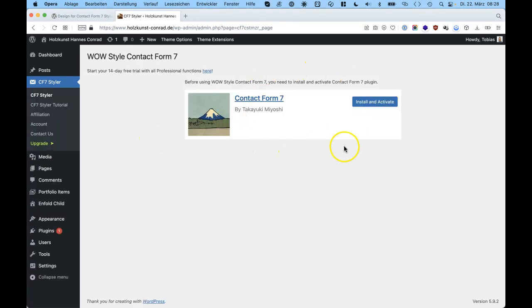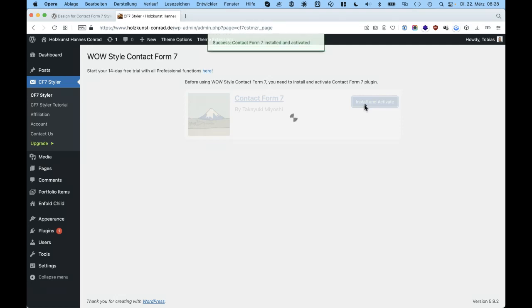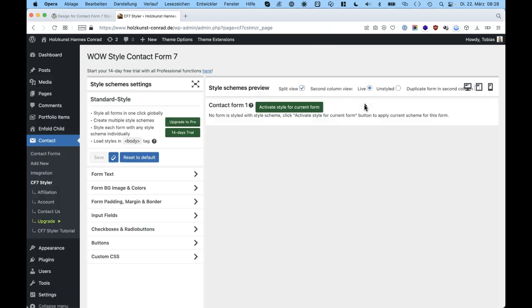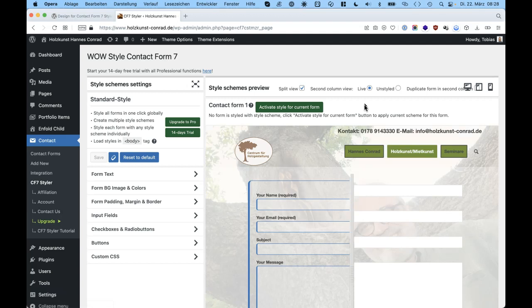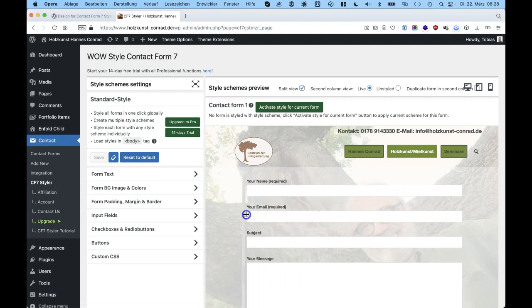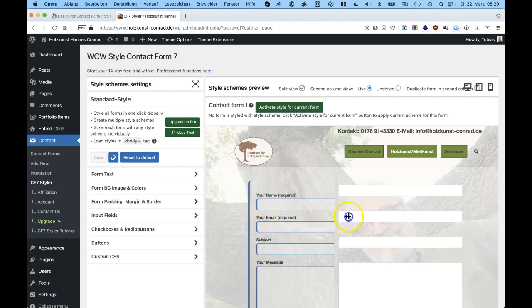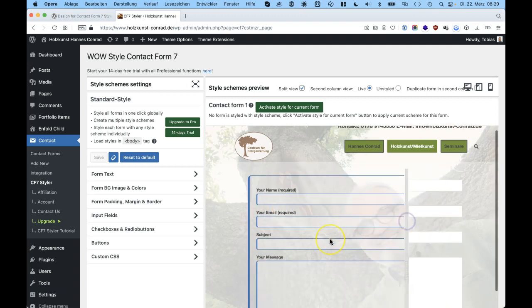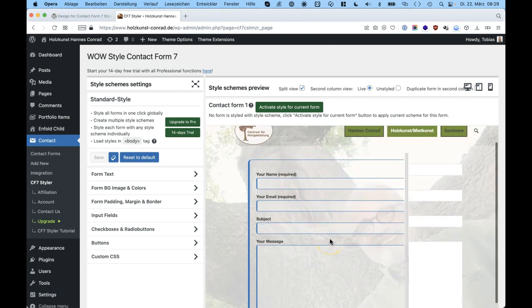We remind you, if you don't have Contact Form 7 installed or activated, we just click and it will be done for you. So that's our styler. That's good. So you see here some default nice style. That's the default Contact Form 7 style, and that's our default style already.